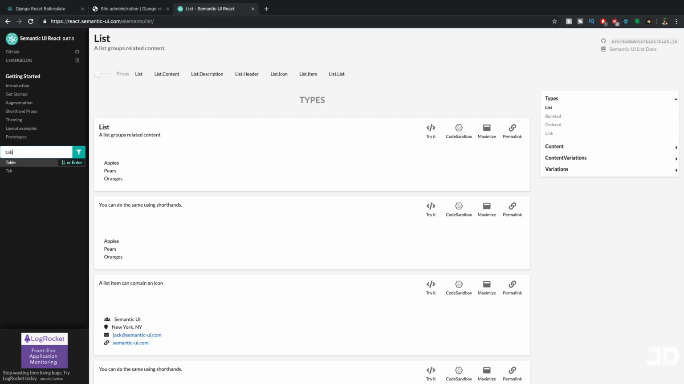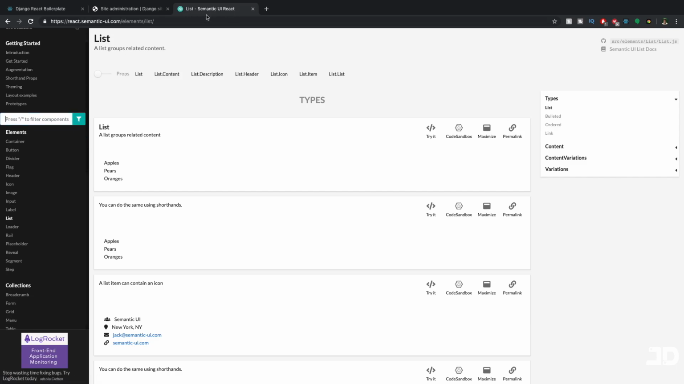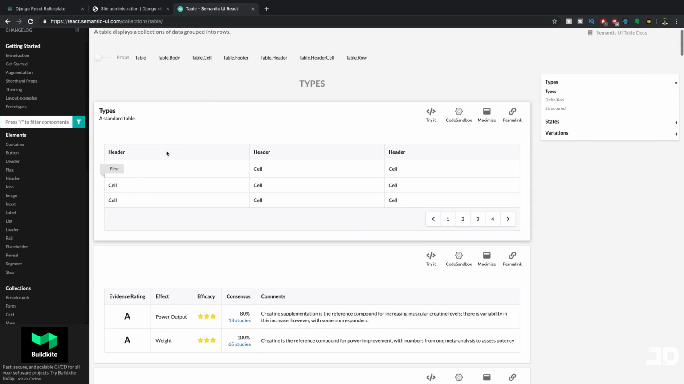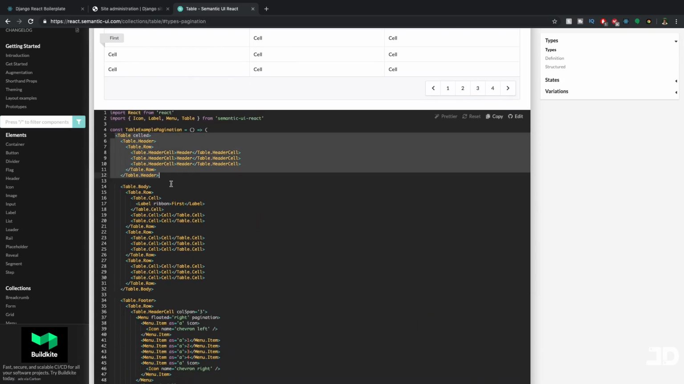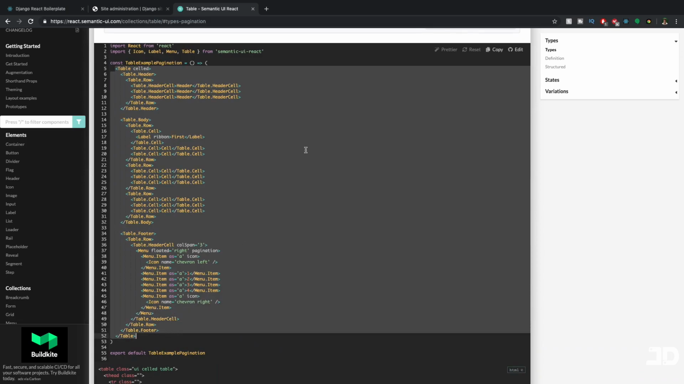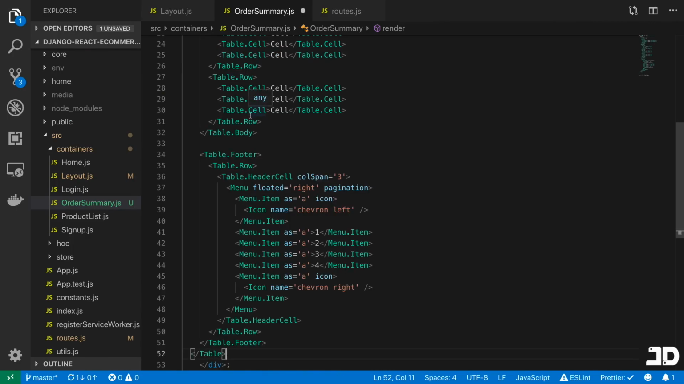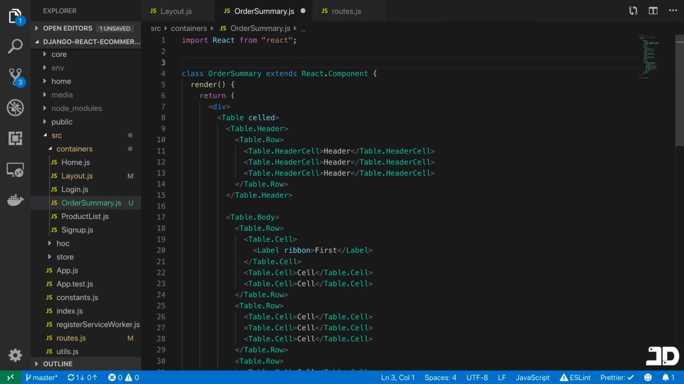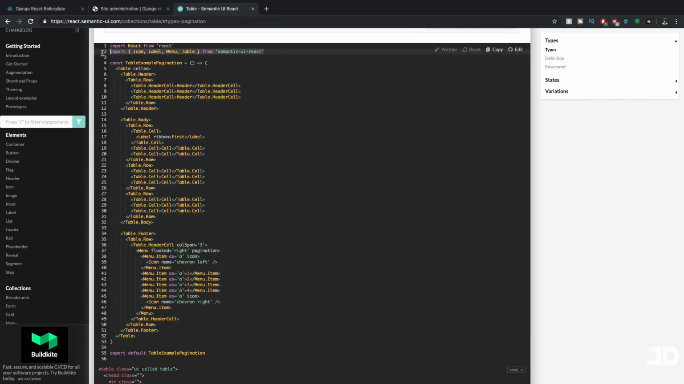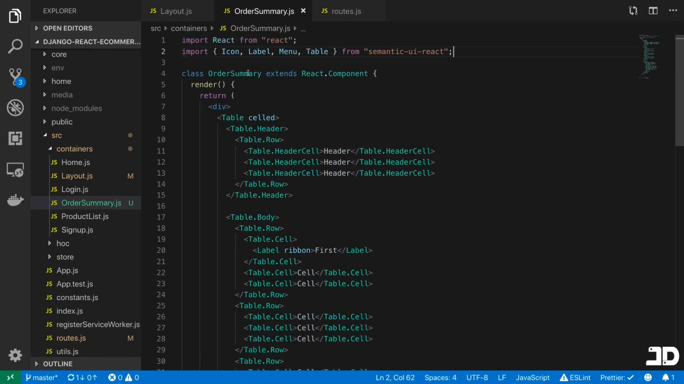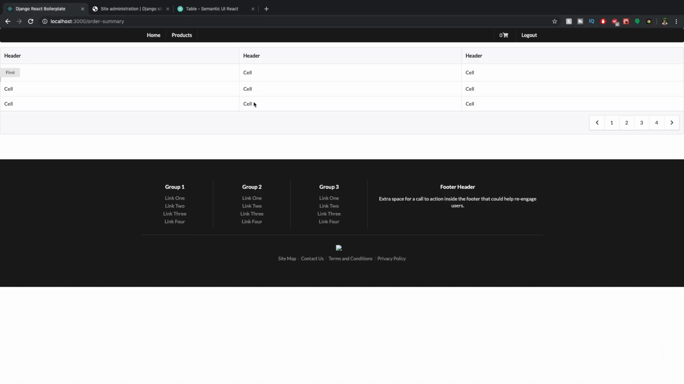So we'll just use the table from Semantic UI React. And I'm just going to take the first one, this basic one here, and we're just going to copy all of that. Then here in the order summary, we can get rid of that hello, and I'll just paste it all there. And then here we will say import, and actually can just copy this import from there.